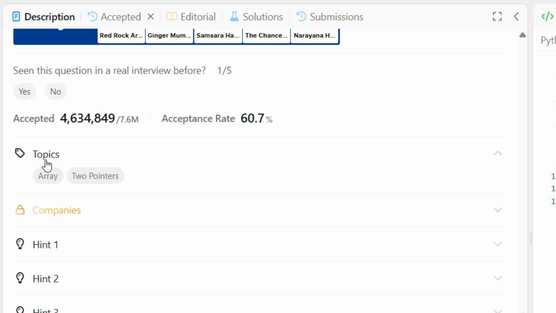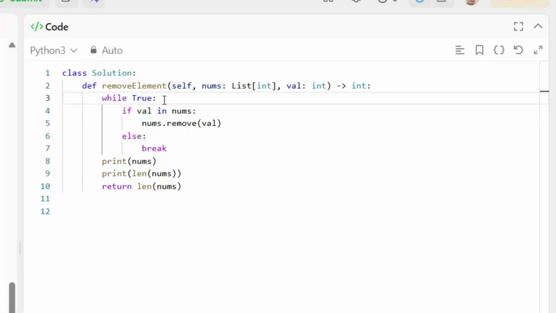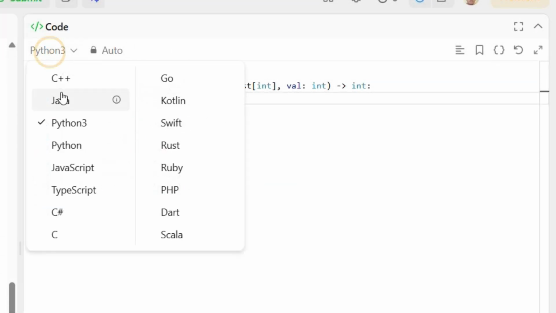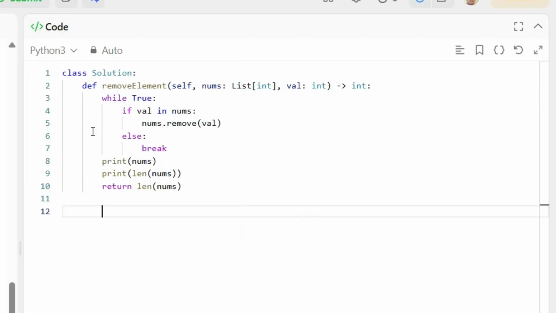If you look at the topics, it's array and two pointers. So now I am moving on to the editor. I have selected Python 3, but as per your interest, you can select C++, Java, Python, JavaScript, C. But I am comfortable with Python, so I have selected it.